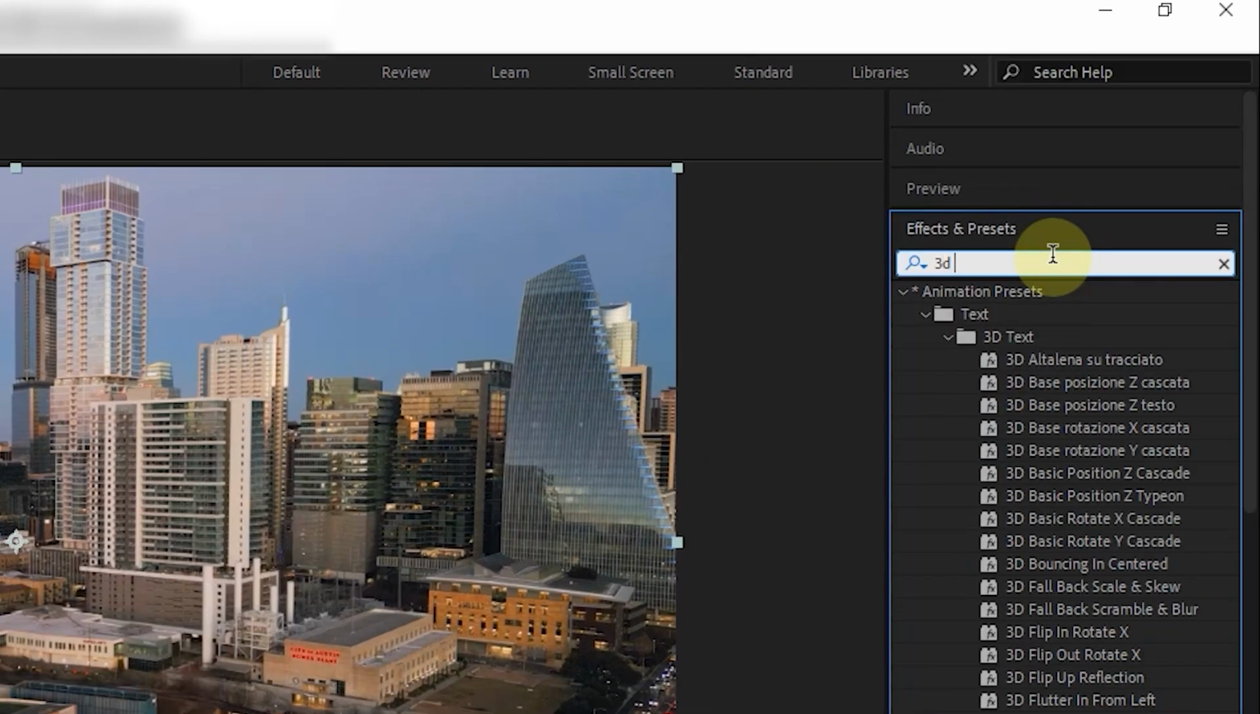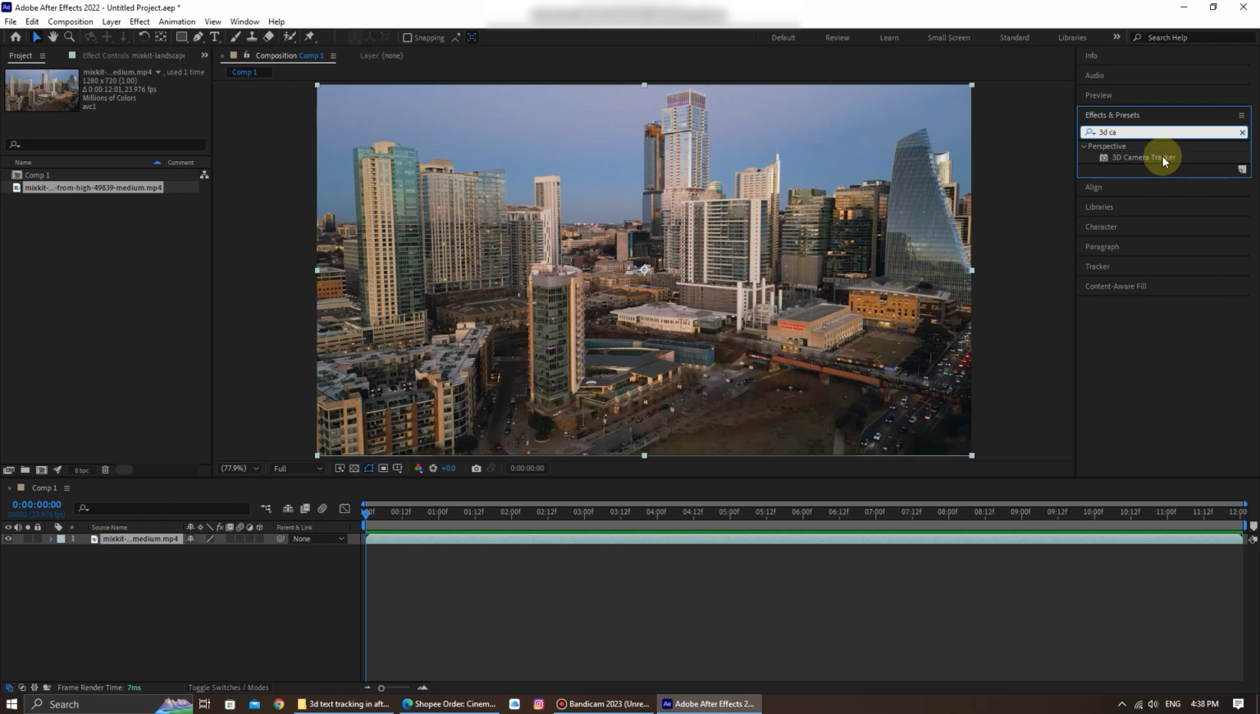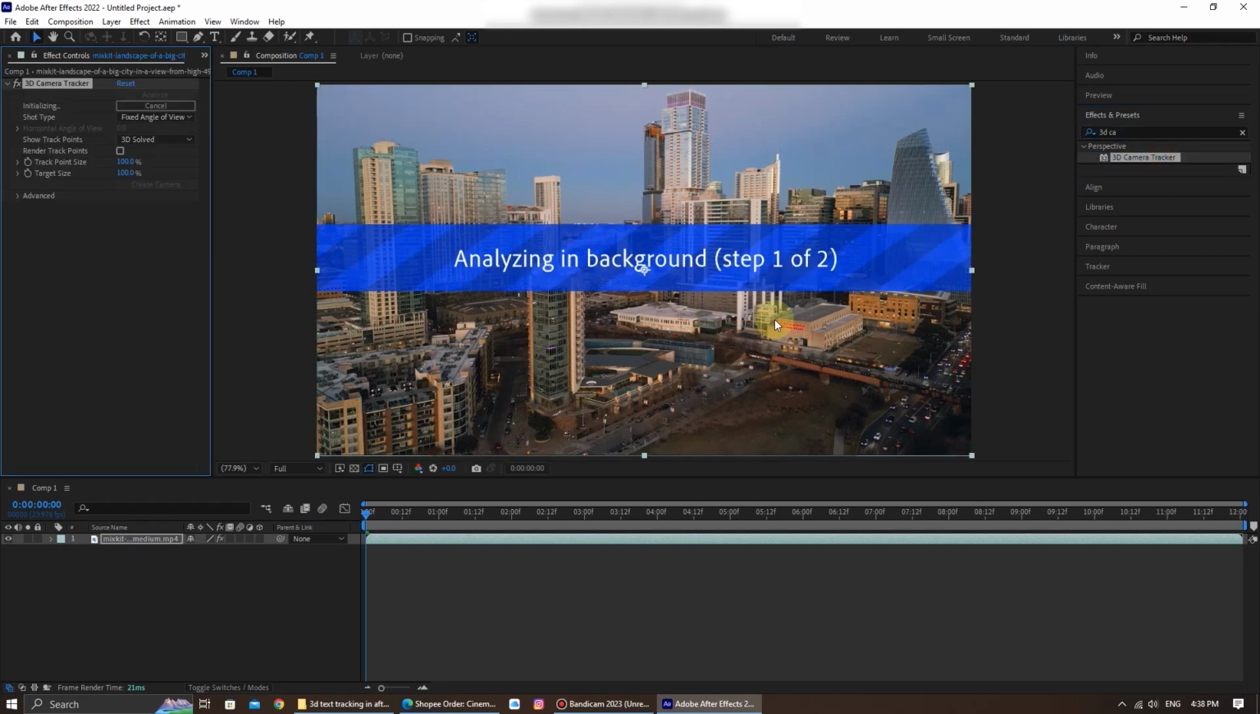Now the first thing that you need to do is to go to your effects and presets and search for an effect called 3D Camera Tracker. Just simply drag and drop this onto your video footage. This will start to analyze the video and the background, creating all of the tracking points.